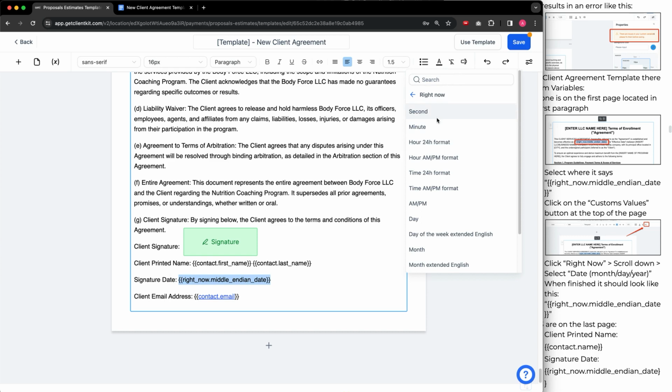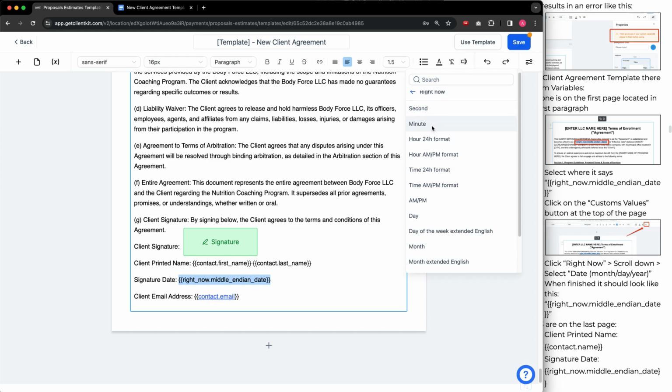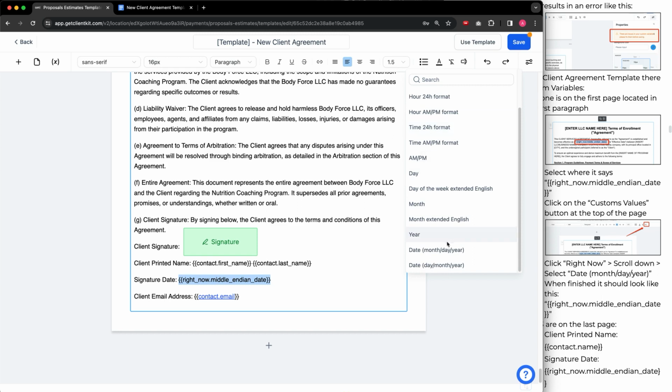And then right now, it's going to go ahead and put, do you want to put the exact second that this is right now, the exact minute? What you're going to do is you're going to come down over here and put the date. The date, if you're in the US, is typically going to be month, day, year. You're going to select that one, boom, just like that.